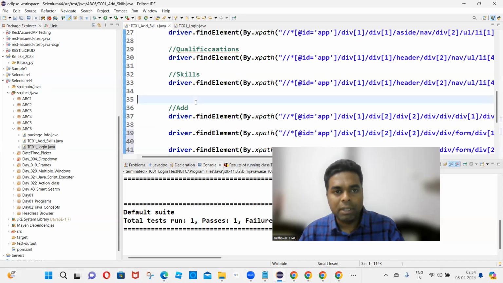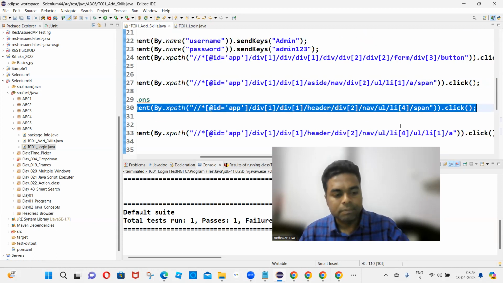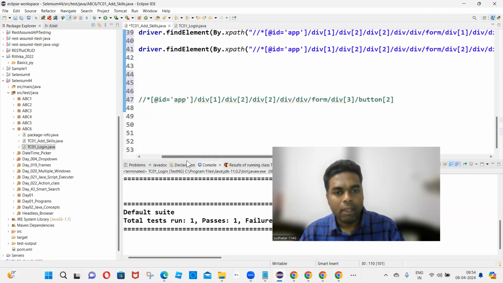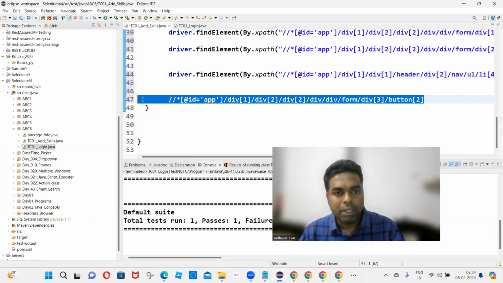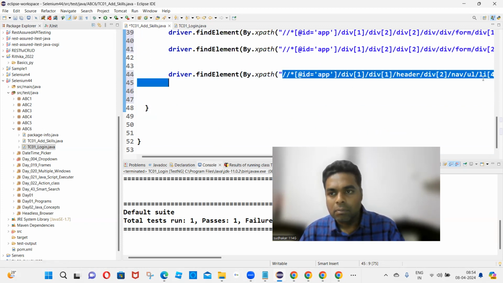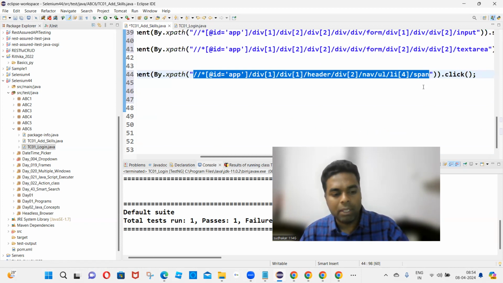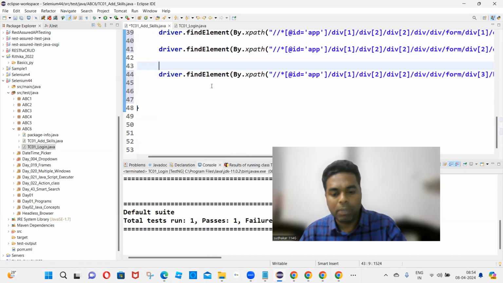So for the click operation, let me take one line of code for reference. I'm taking this XPath and replacing it with the save button XPath. Within the double quotation, I'm renaming. Right. So the last one is the save button.